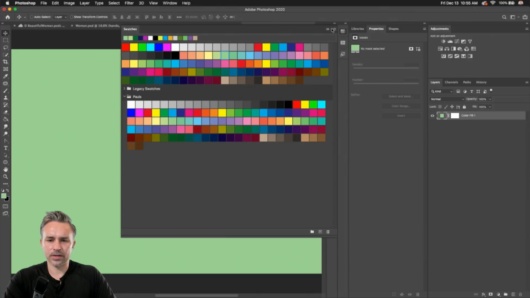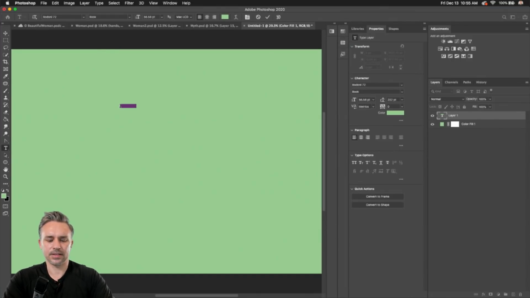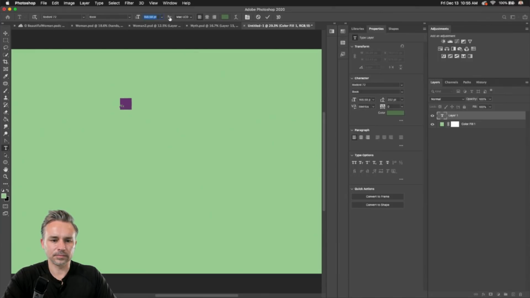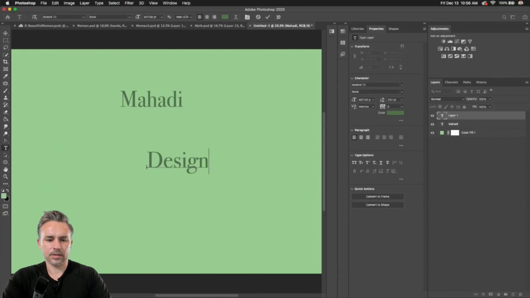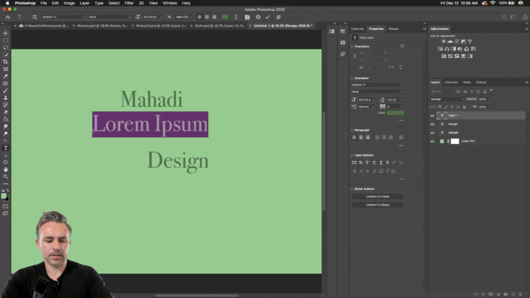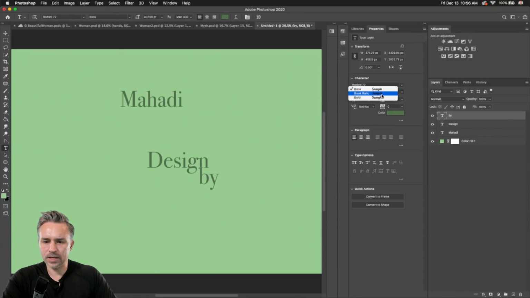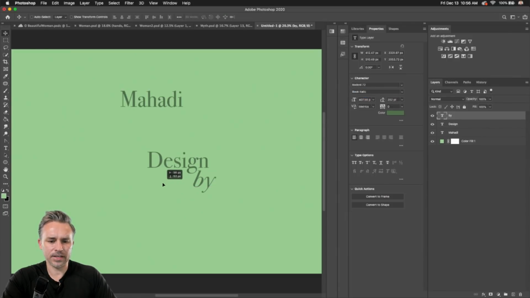New design, different color. I have some text. Wait for it. Just throwing together a quick design. We're going to make this italic, so that's kind of fun.